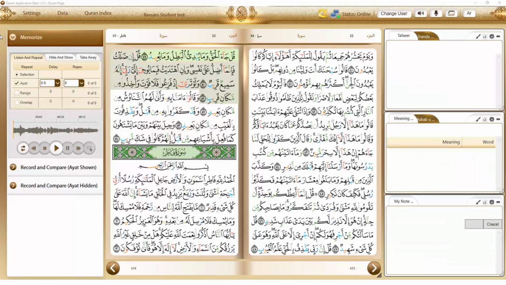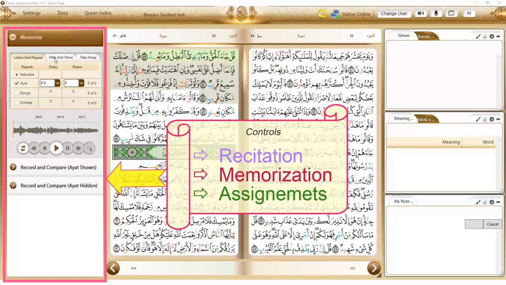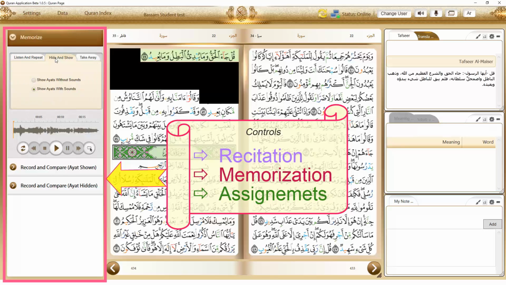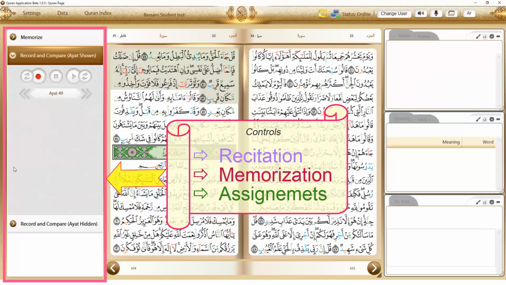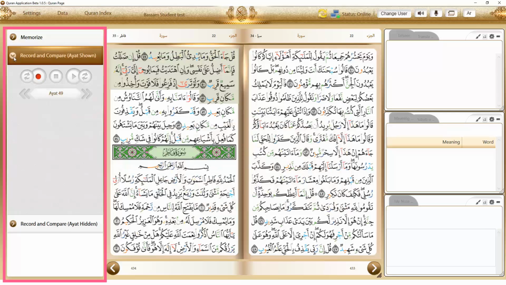Now on the left side, this area is where we manage the homeworks, where we can see if there's any assignment that as a student I have to fulfill within a deadline. I can also learn to read the Quran and to memorize it, and I can record my voice and listen to it and compare it to the muqri, professional reciter.